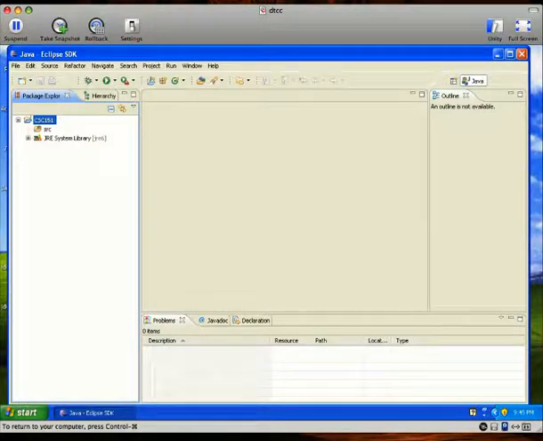Let's expand on the project CSC151. We will have a source folder, and this will contain all of our Java source files. It also indicates what JRE we're compiling against, and we can see here that we're compiling against JRE 6.